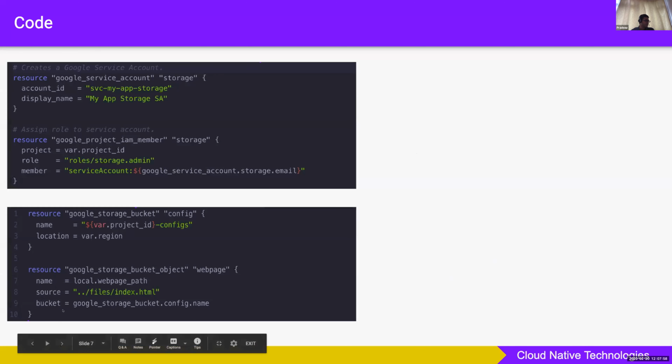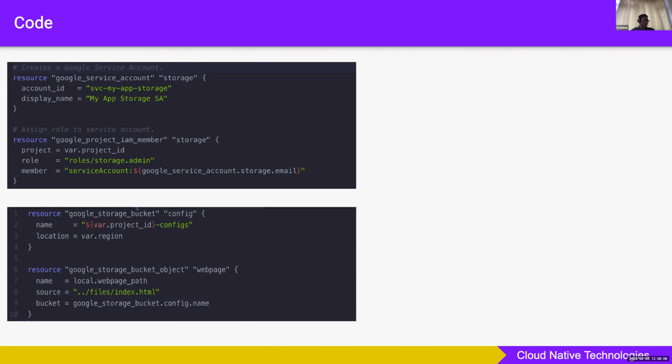If I look here, there's a bucket in the object. The bucket is named google_storage_bucket.config.name. Basically, I'm referencing from here. So Terraform is intelligent enough to infer this dependency. It is going to execute this block once the bucket is ready.